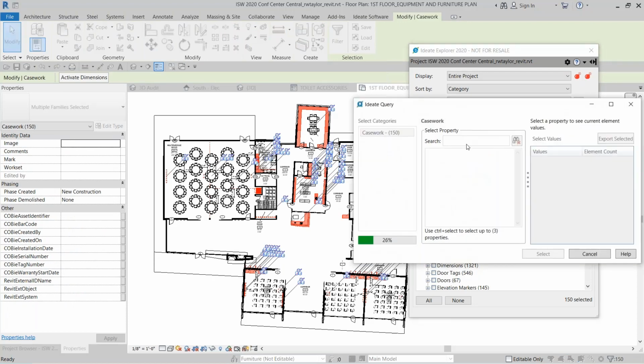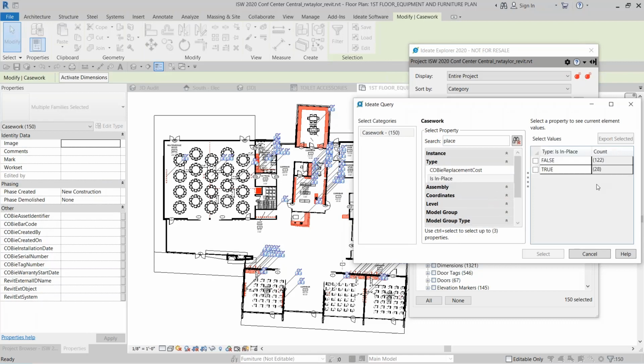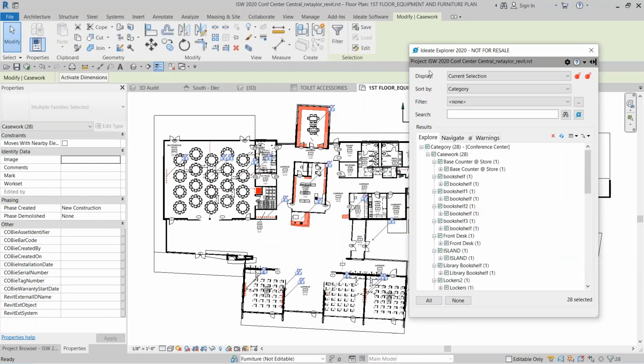So again, now I'm going to go to Query. And this is, again, another Ideate special property that we've uncovered for your use. So if I type in place, there is this is in place. When I select on that, basically it's true or false. False means it's a loadable component family. True means it's an in-place family. So if I select true and then say select, it looks at the current selection and it's showing me just those casework items that are in-place families.